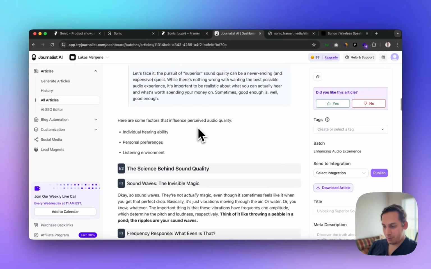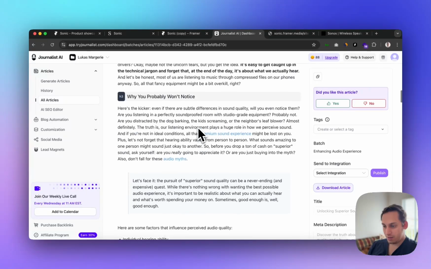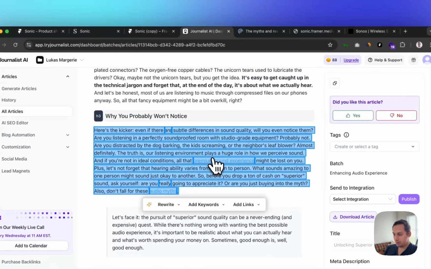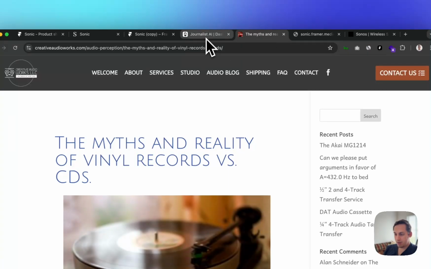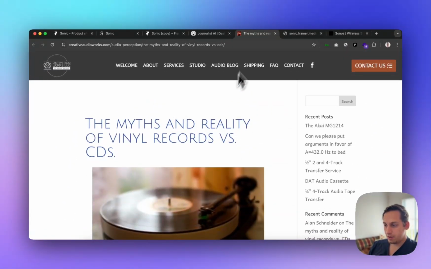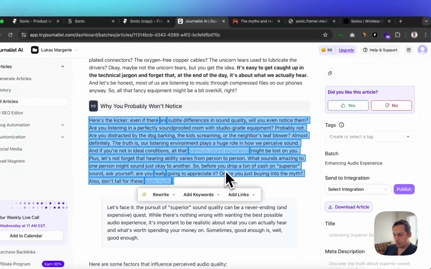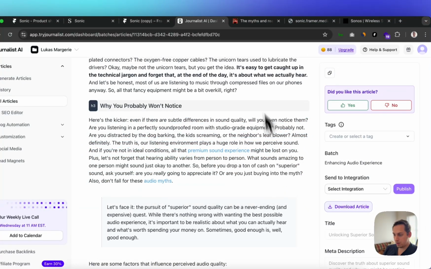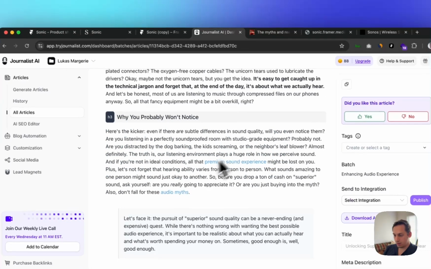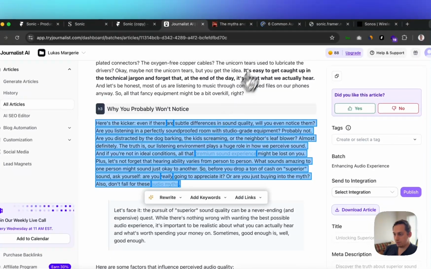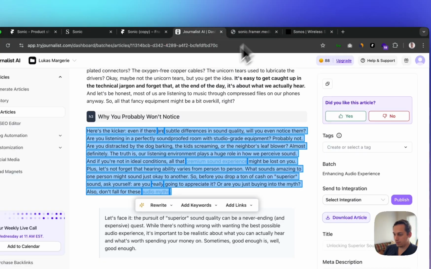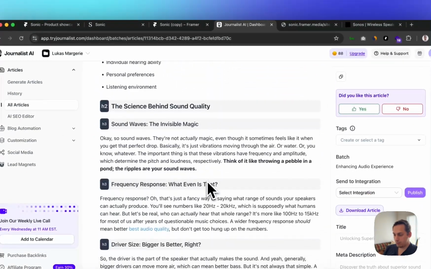And if we kind of really dig deeper into the context, so we can click on this one, and then we have a blog post from another website that kind of talks about premium sound experience, the myths and reality of vinyl records versus CD. Okay, interesting. Don't fall for these audio myths. So 6 common audio myths debunked. Interesting. So it creates these external links as well.